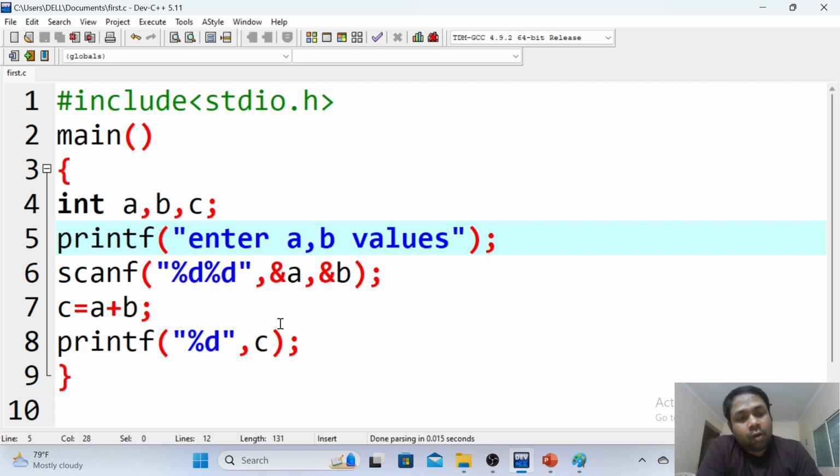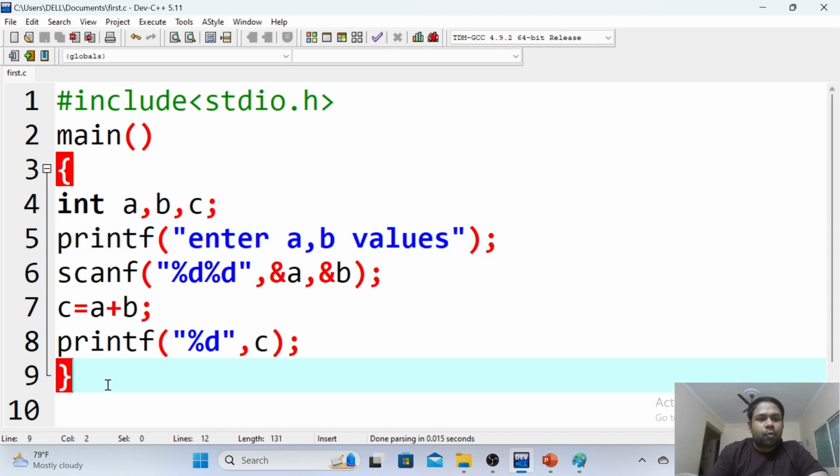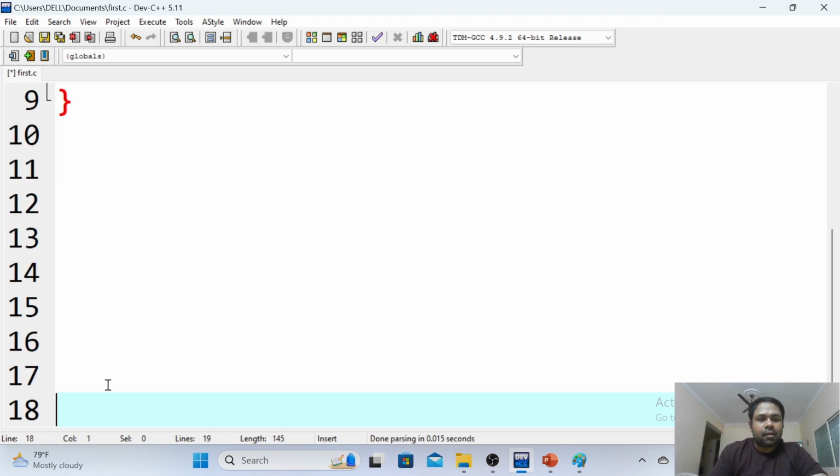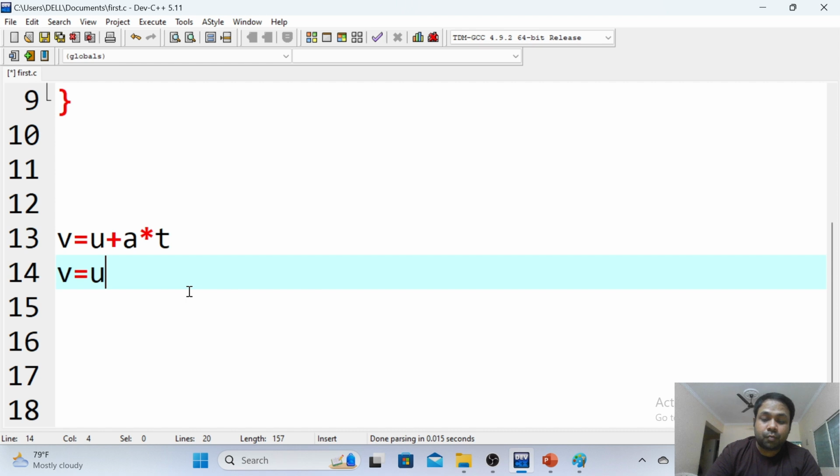This is how you can do any program. Now, addition of two numbers I have done. I will do one more program. The program is, I will write the formula here: V equals U plus A into T. You know the physics formula, V equals U plus AT.